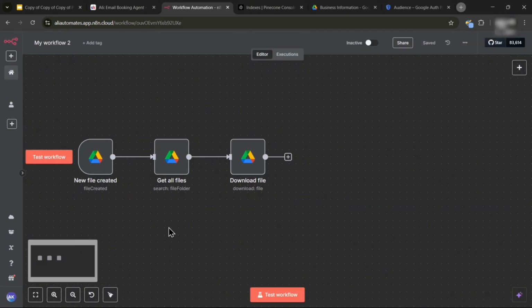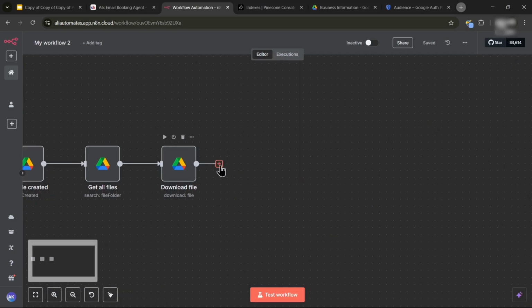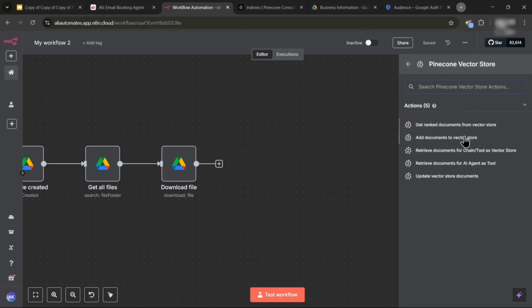So now that that's a little more organized, we can actually upload those files from the Google Drive folder to a Pinecone vector store. So you can add a new node, and if you search up the Pinecone vector store, it should look like this. Then you can just click add documents to vector store.